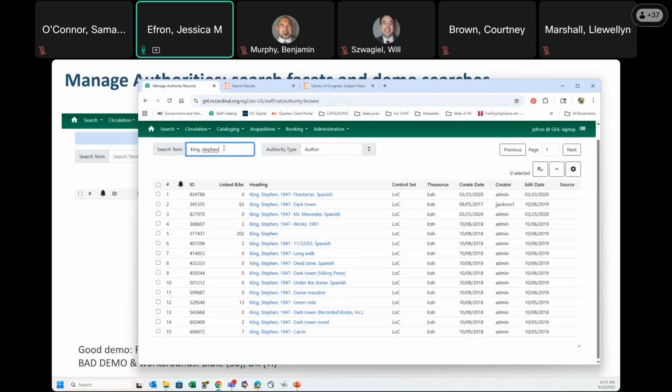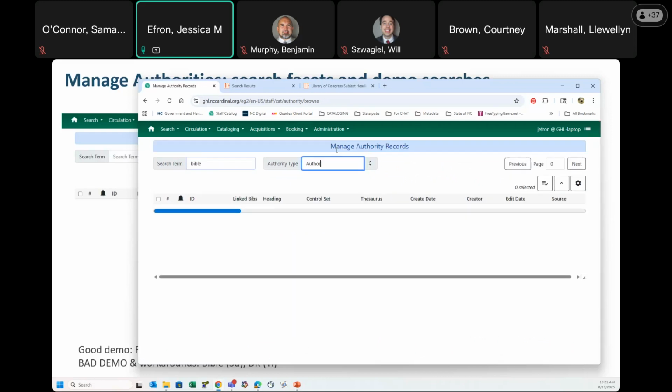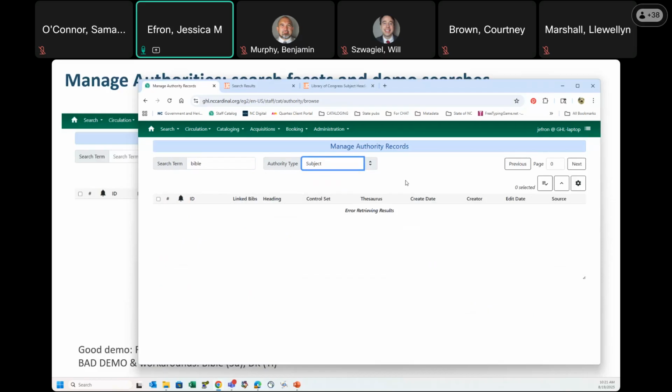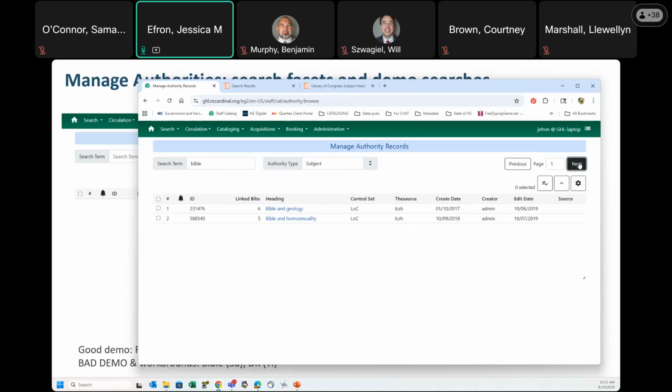Okay, and then I have an example of just a problem one. So if you do a subject search for something really big like Bible, nope, not author, subject. You get this message, this error retrieving results. And then you get the first one alphabetically, Bible and geology, Bible and homosexuality are the two first alphabetical returns. And then you've got an error.